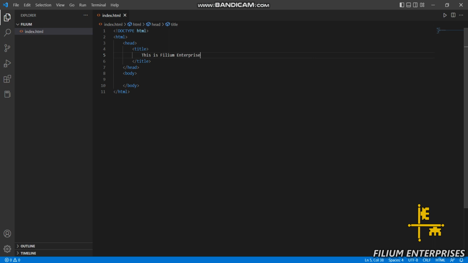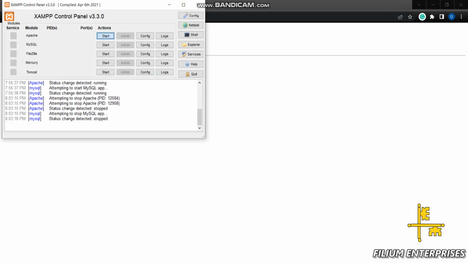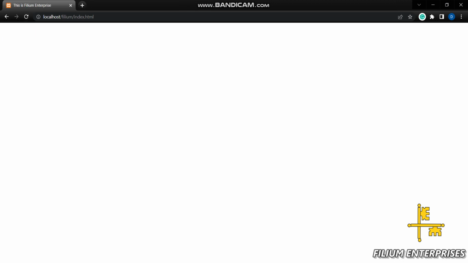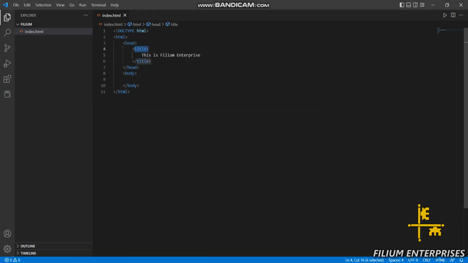Now this is an HTML document, and I have opened the server. Let me just open the server. I am using XAMPP, but you can use any local server. You can see that here we are getting Philium Enterprise. So this is the title for the document. The title tag represents the title for the document, and in the body tag we can write any number of tags. Let's just say h1 represents the heading tag, and this is a heading.